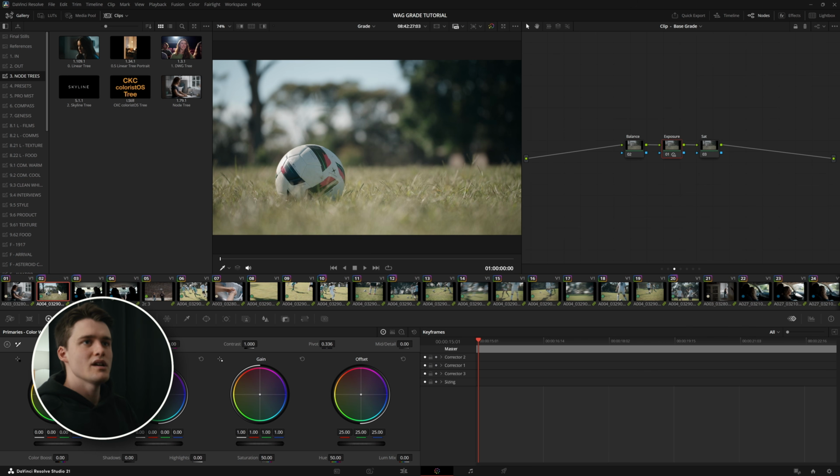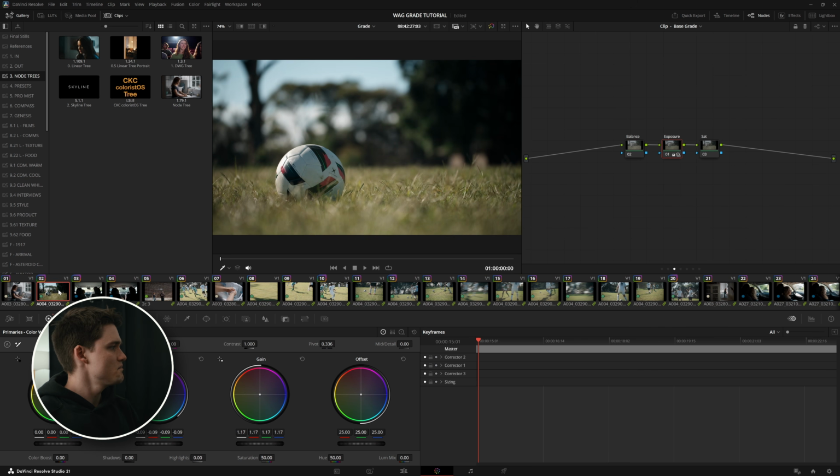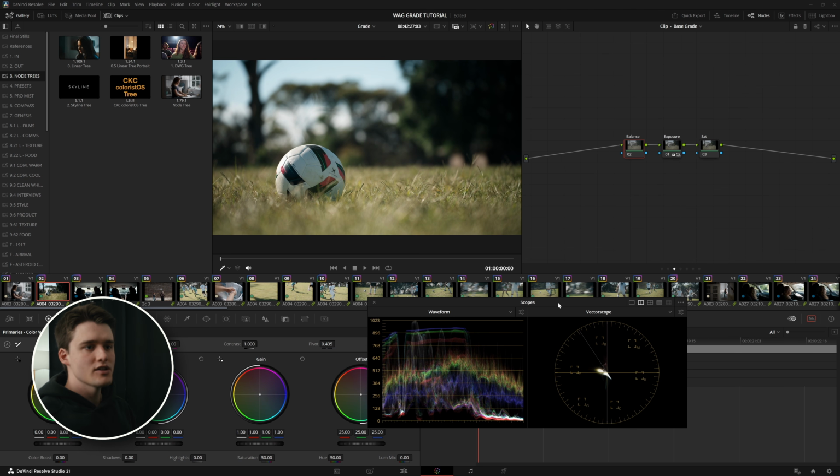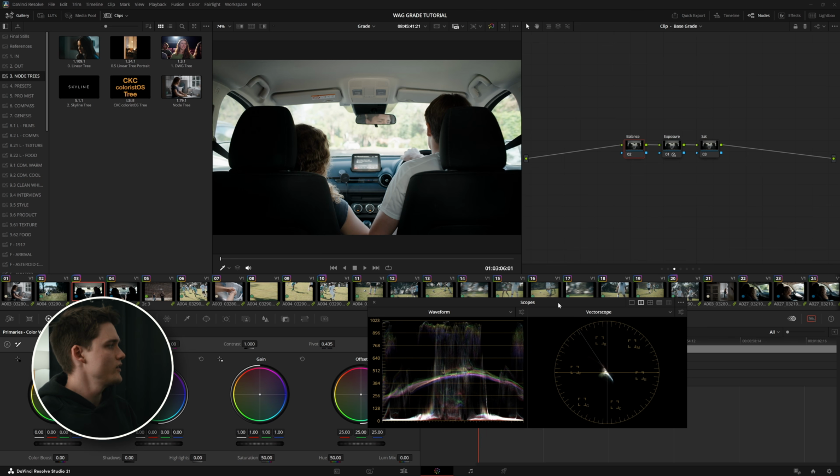I'll mention too that I'm only really aiming to spend maximum 20 seconds on each shot. We're just blasting through this. I've pulled up my waveform and my vector scope, and I'm just looking at those two and making sure things are nice and neutral. And then once I'm happy with it, straight away moving over onto the next shot.